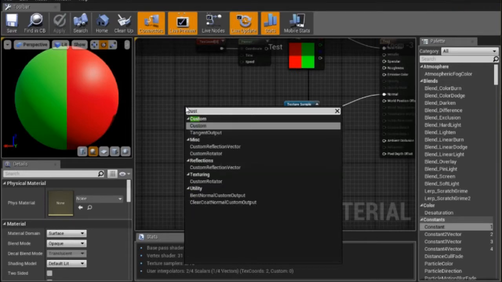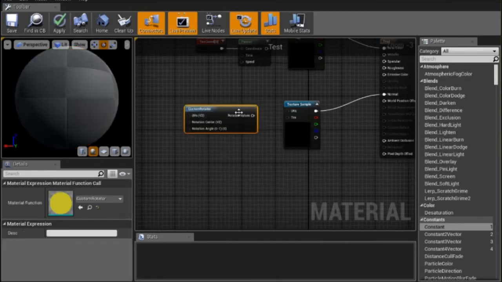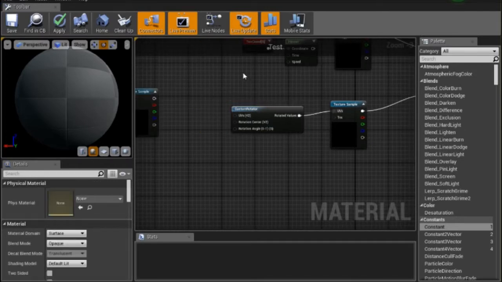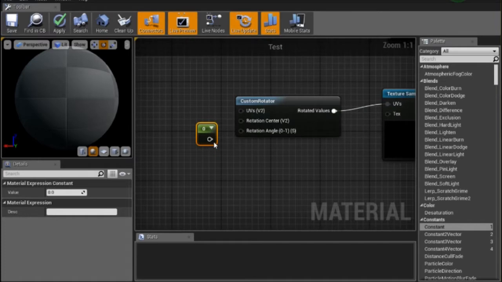This is called custom rotator, and you put this in UE4. Now you see here three different inputs. The lowest one, the rotation angle, you can fill this with a constant, and the angle is from 0 to 1. 0 is 0 degrees, 1 is 360 degrees. So if we want 180 degrees, we have to do it with 0.5. If we want 90 degrees, 0.25.